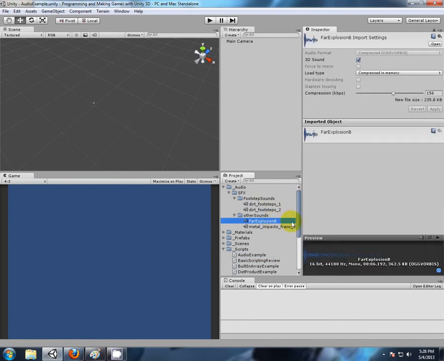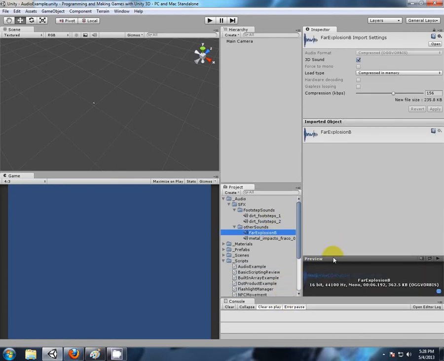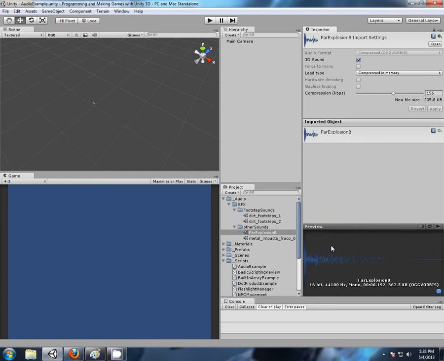So if we click on one and have a look in the inspector here, you can see the waveform here, and there's also a preview if we hit the play. So we can listen to the sound. Now there's a few settings here. Most importantly, is it a 3D sound or a 2D sound?